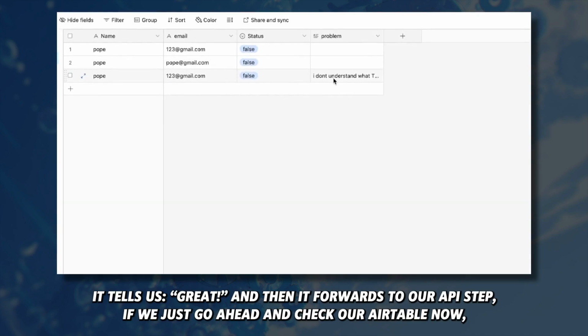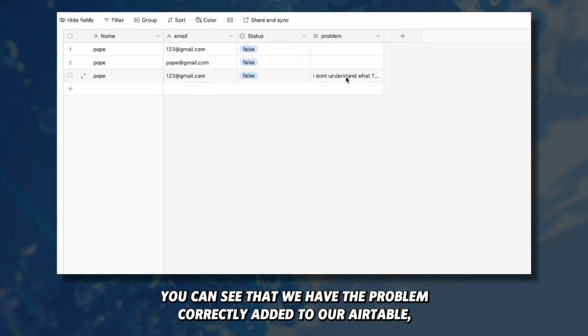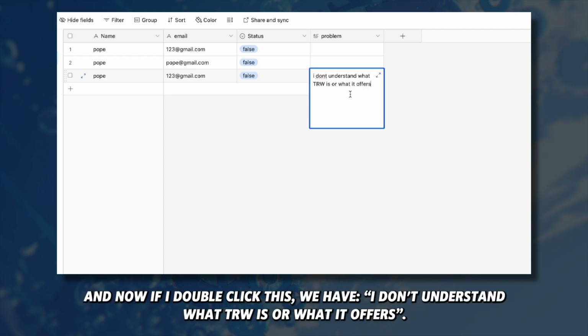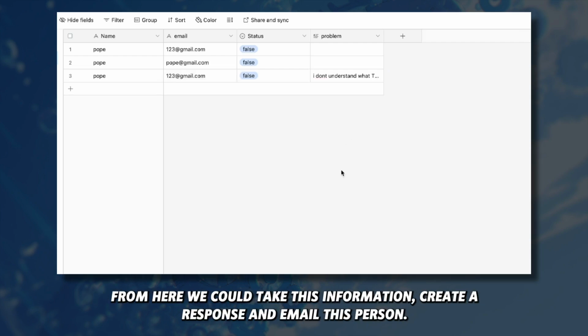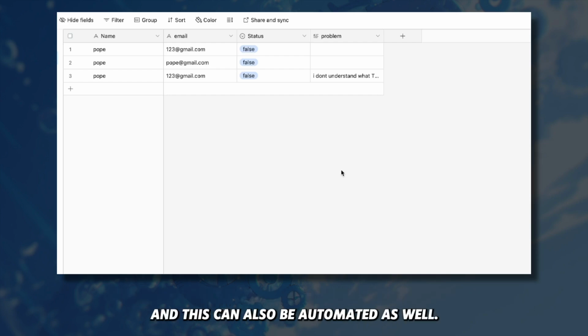If we just go ahead and check our Airtable, you can see that we have the problem correctly added to our Airtable. And now if I double click this, we have, I don't understand what TRW is or what it offers. From here, we could take this information, create a response and email this person. And this can also be automated as well.